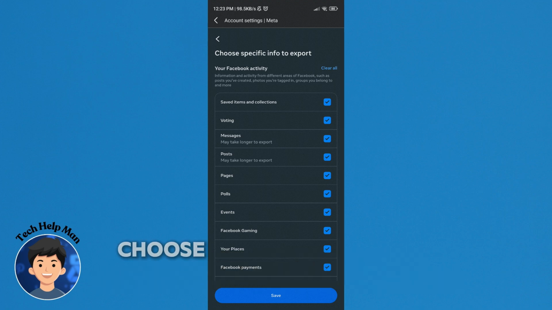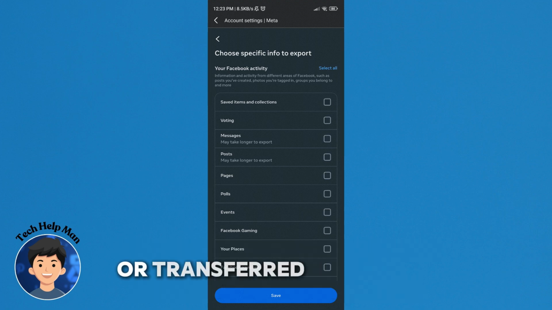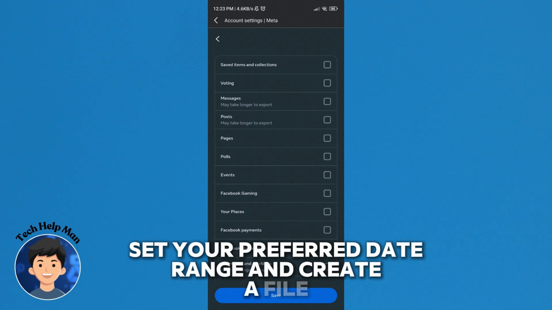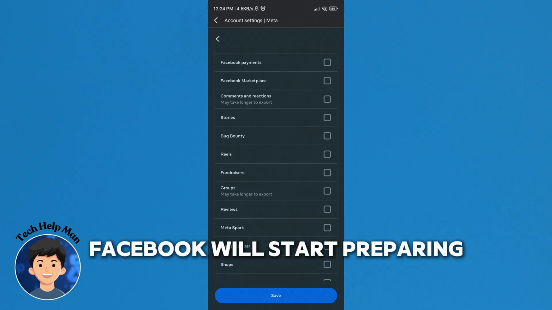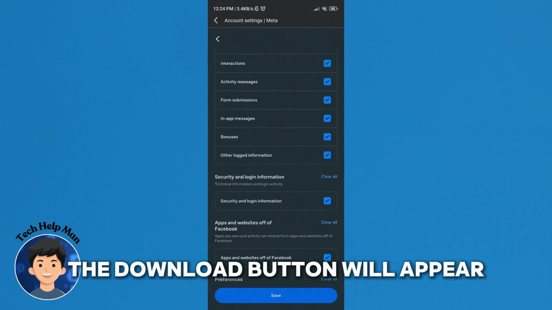After that, choose whether you want the files downloaded directly to your device or transferred elsewhere. Set your preferred date range and create a file. Facebook will start preparing your download, and once it's ready, the download button will appear.